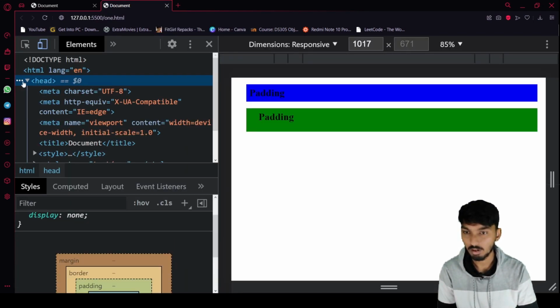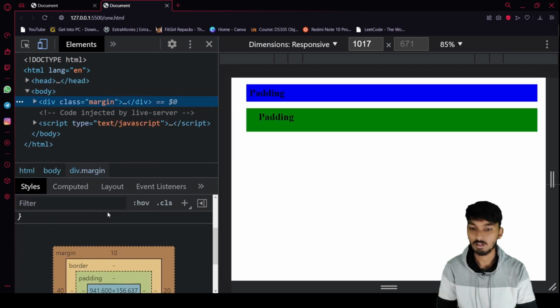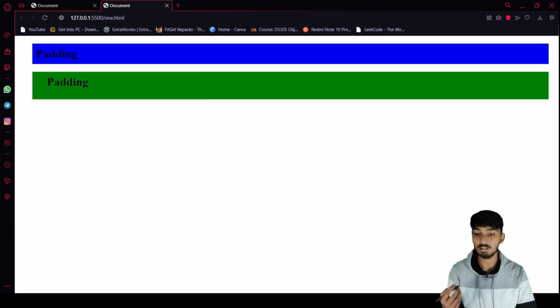You can check it right here. Yeah, see 10, 20, 30, and 40. Like this, margin is also arranged. So this is exactly how the clockwise notation of padding and margin works.